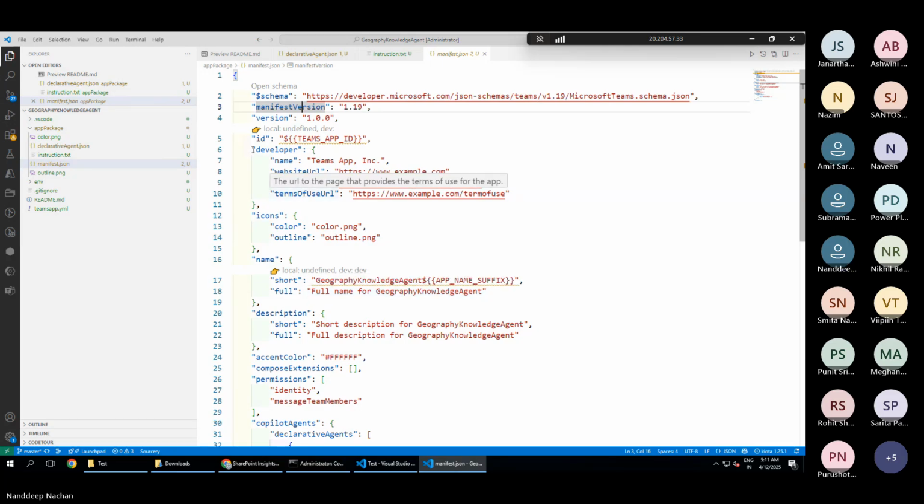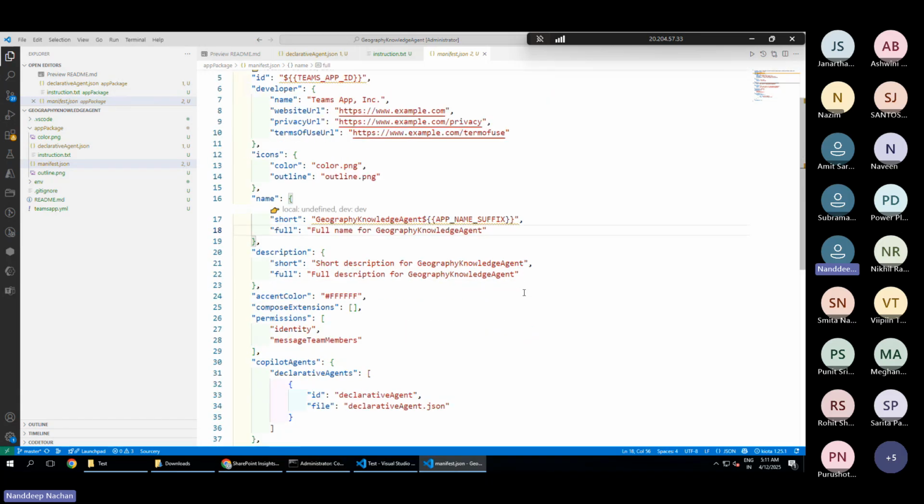Now here we are adding the information about the developer, like who developed this app. For example, if someone wants to know more about that developer or that agency, company, organization or ISV who has created this agent, you can take them to this website URL, privacy URL, and terms of use. These are those two icons which I mentioned earlier, which will be shown in your Teams app. And then this is the short name as well as the full name that we are going to use for that, and that's it.